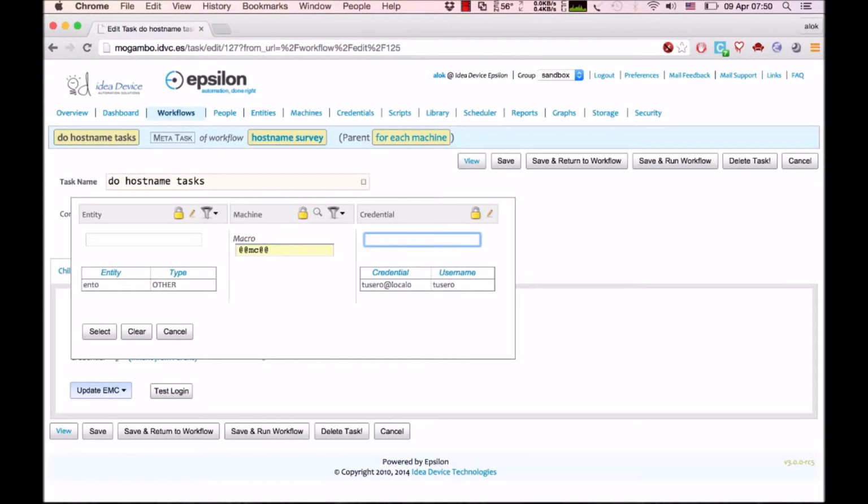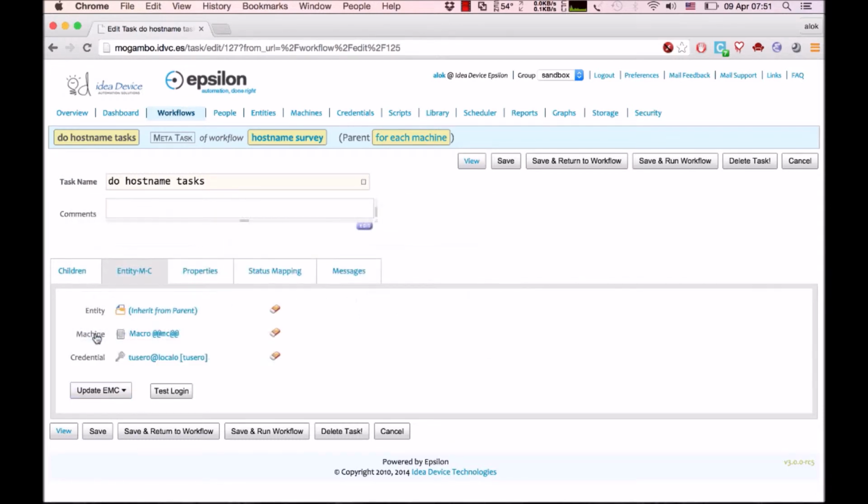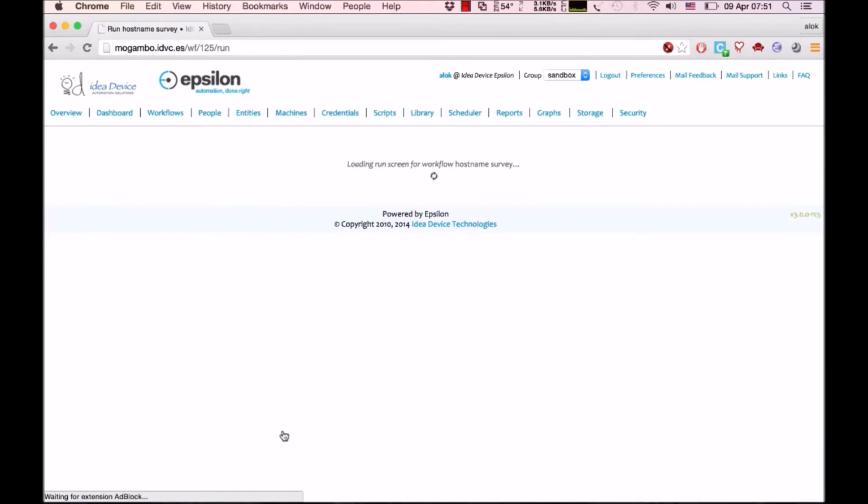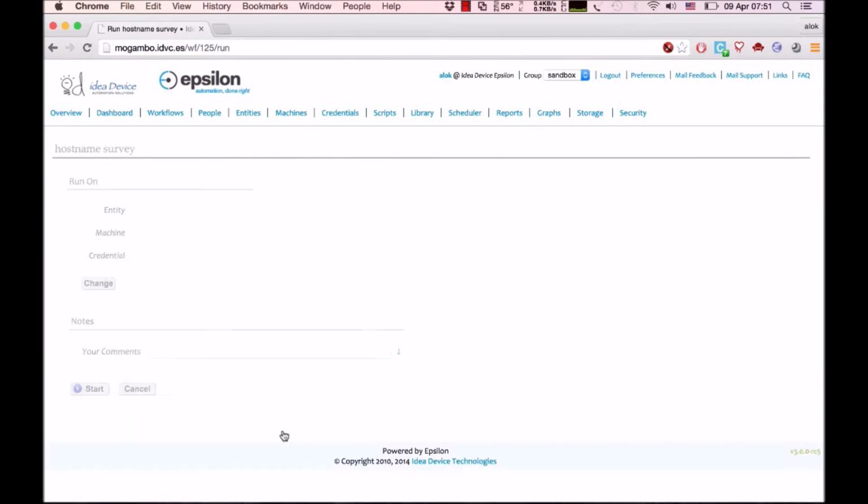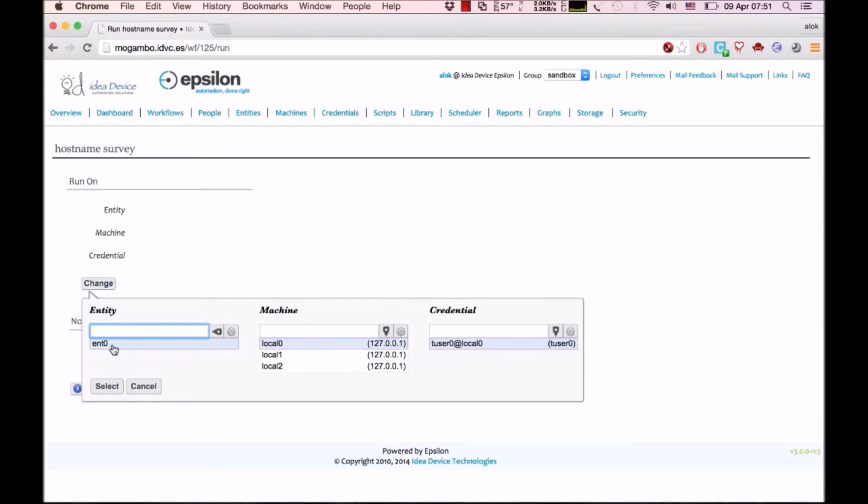Under the Credential column, select the credential that you created earlier. You can alternatively use a macro that, depending on the selected machine, selects a credential associated with the machine by virtue of belonging to this entity. After you are done, click Select. Click Save and Run Workflow. Click Change and select the newly created entity, then click Select and then Start.